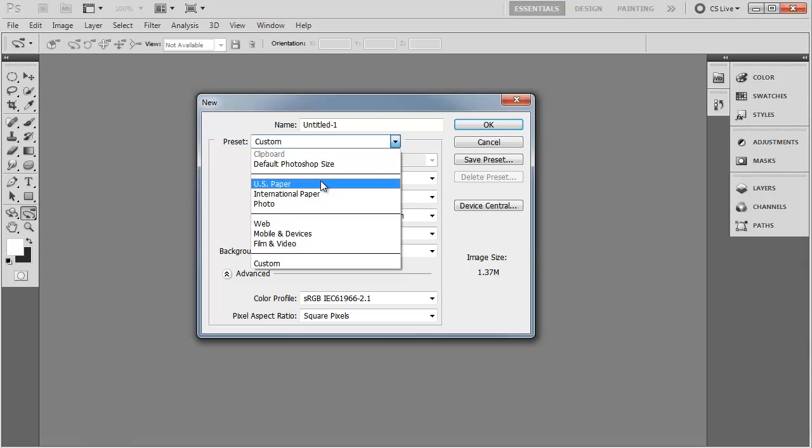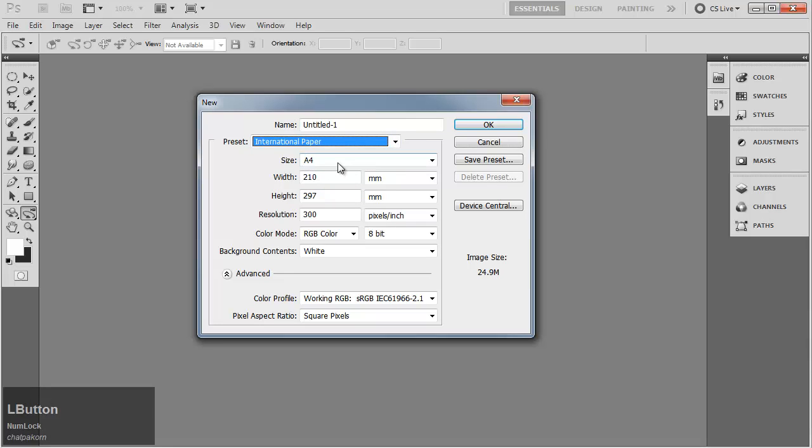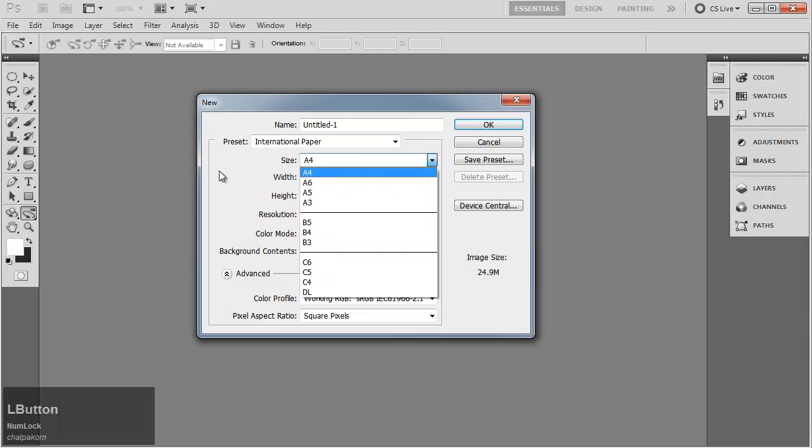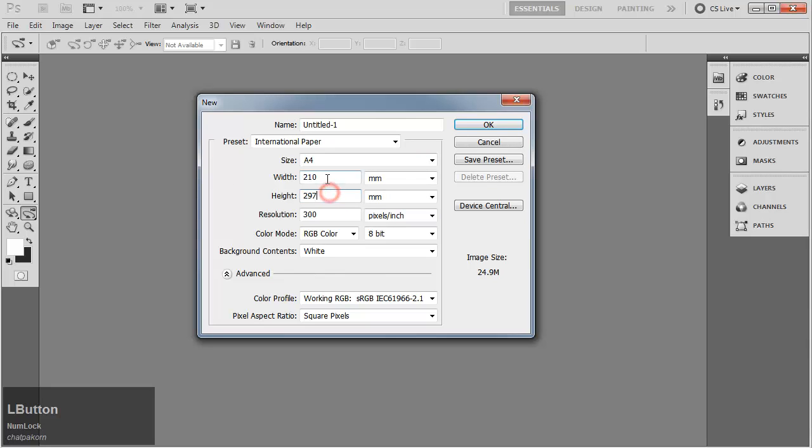For example, if you want to make something to see on screen, you can go to web, mobile, or film and video. They have kind of a default workspace for you. Or if you want to do something for printing, they have photo, US paper, and international paper, for example. Basically A4 size or something else, you can choose in there. The width and height show what it is for that A4 size. Of course, you can change it. I can change it to 300 as well. That's fine. It becomes my custom size.